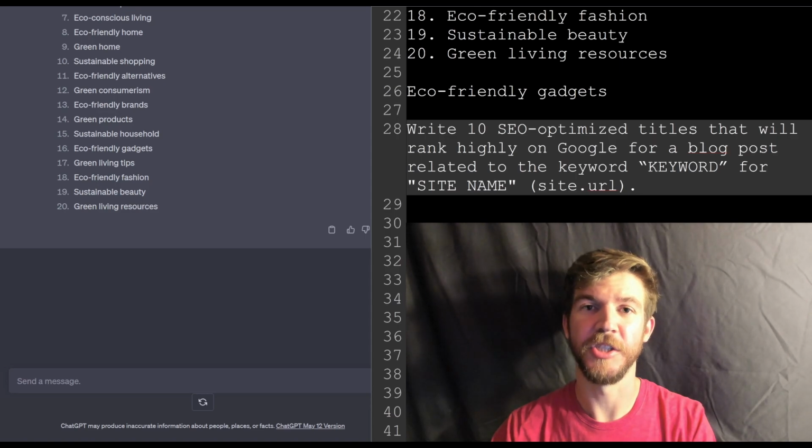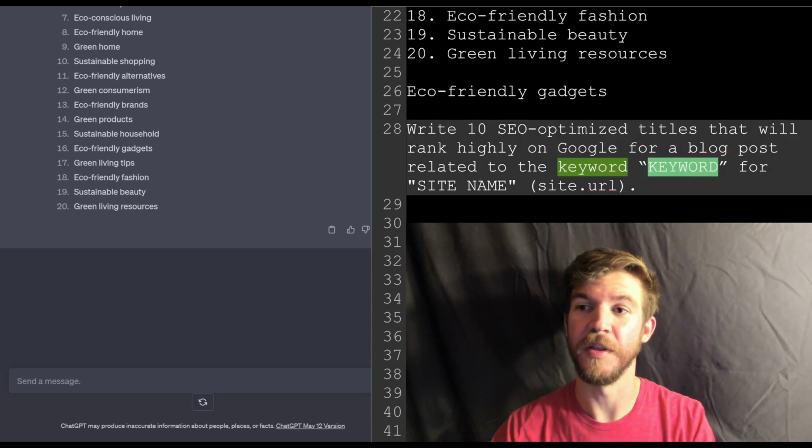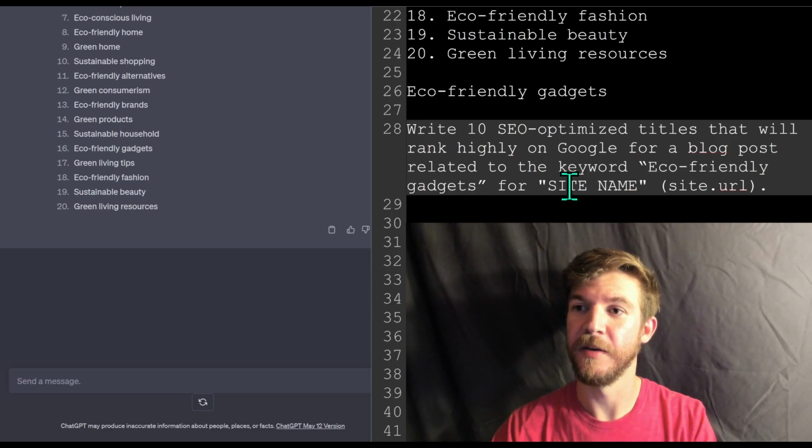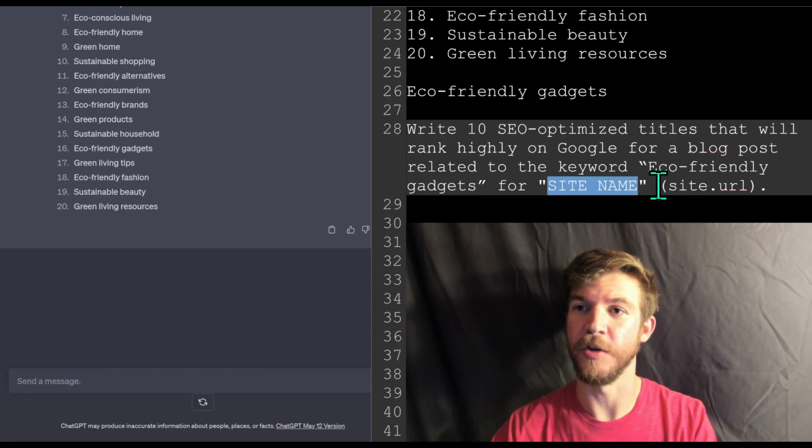So we're going to ask ChatGPT to write 10 SEO optimized titles that will rank highly on Google for a blog post related to the keyword, and we chose eco-friendly gadgets. So we'll paste that in to this spot right here where keyword is capitalized. Then the same thing with site name and site URL.